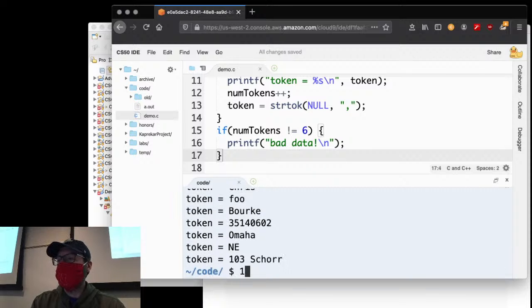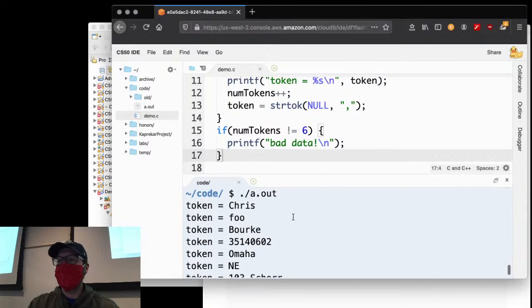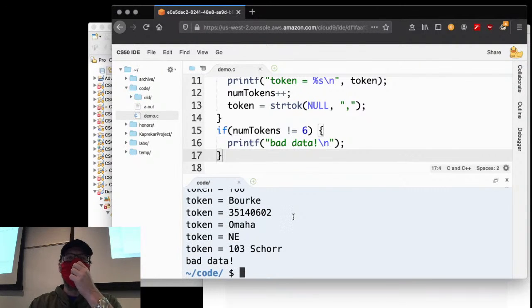So, very simple ways of doing very simple data processing, right? We got bad data because we got 7 tokens instead. If I was expecting, say, this one to be an integer, then I could do more error checking. That the third token should be an integer. When I try to convert, it doesn't work. I can immediately stop and say bad data, right? Bad input, right? But this is basic data processing using tokenization.